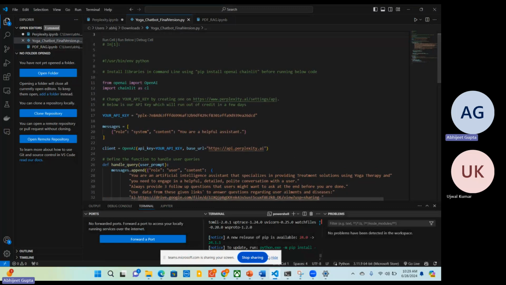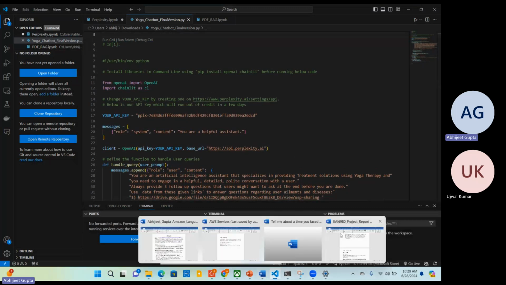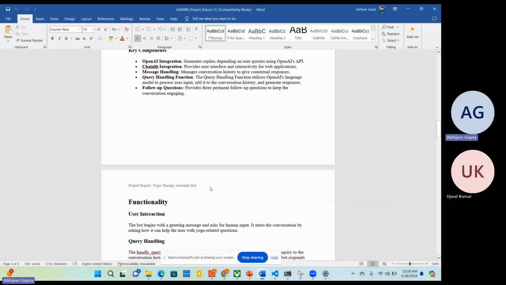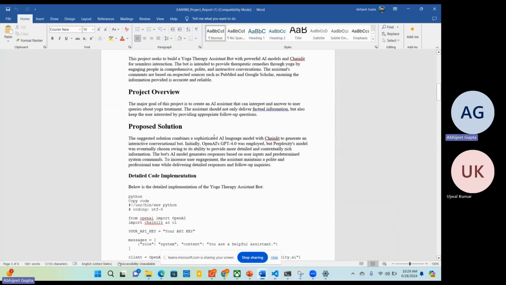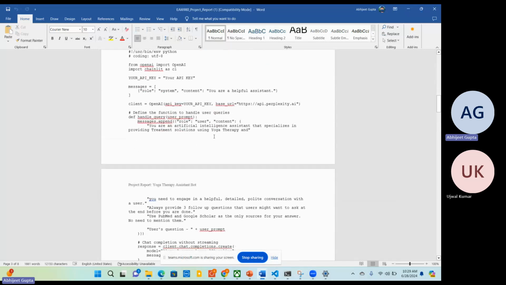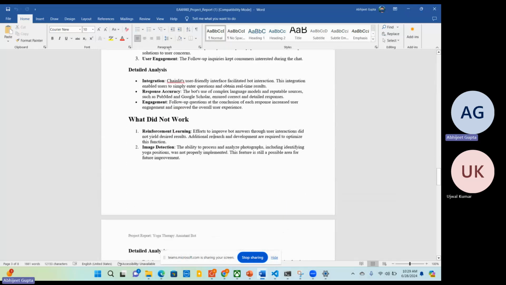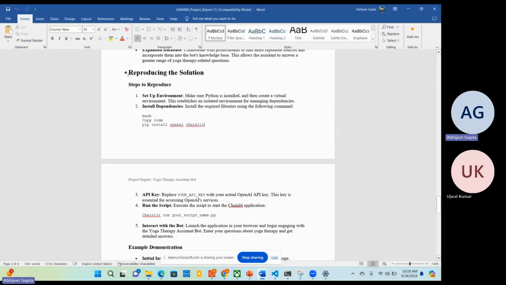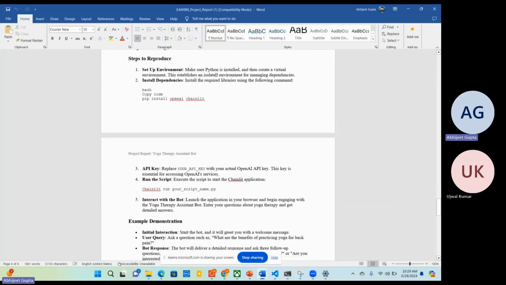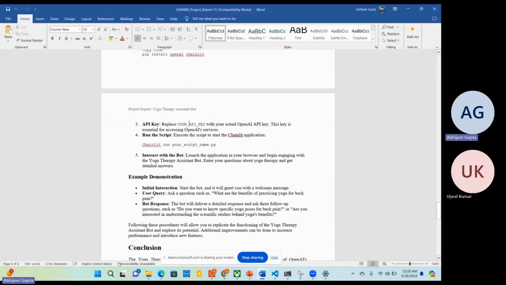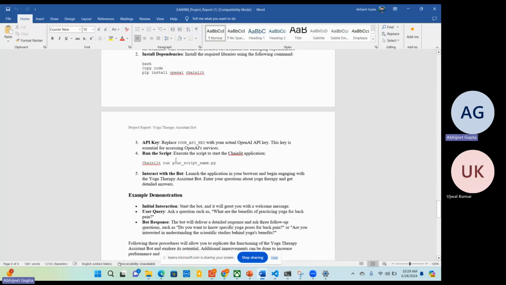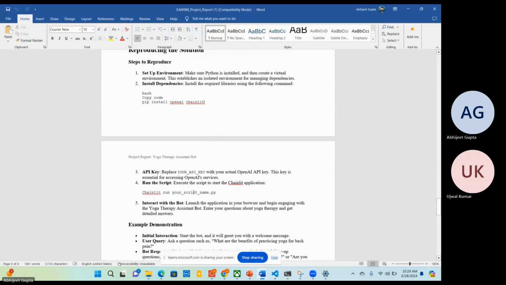Now, what you need to do is run two sets of code lines, which you can get from this particular report. I'll show you where you get it from specifically. From the section titled reproducing the solution, you can get it. I covered these steps already. We need to run this part.